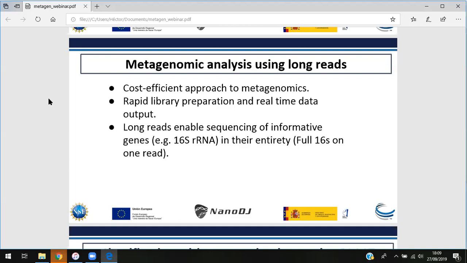Also, the long reads enable the sequencing of these informative genes, such as the 16S rRNA gene, in their entirety. So this means that we could have the full 16S gene on just one read.